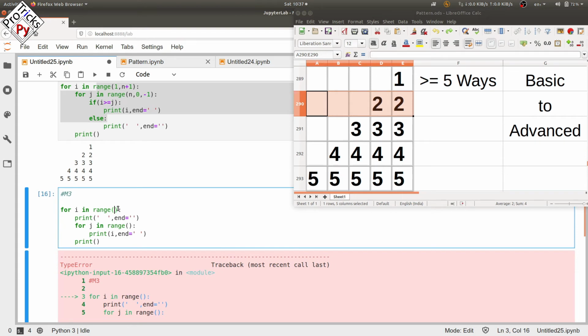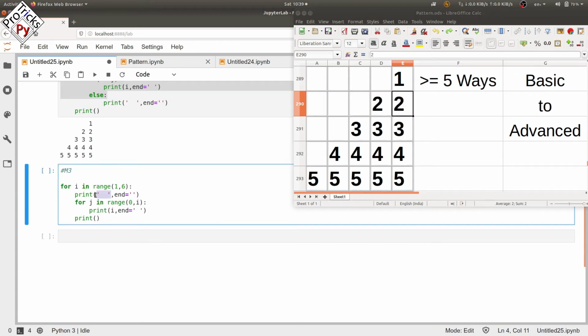So the outer loop will go from 1 to 6 not inclusive, that is it will run 5 times, 1 to 5, and in the inner loop we are going to go from 0 to i. And now here we have spaces. We have to multiply the space with the number of times we want to print the space.